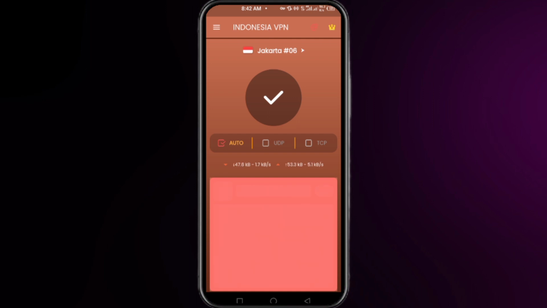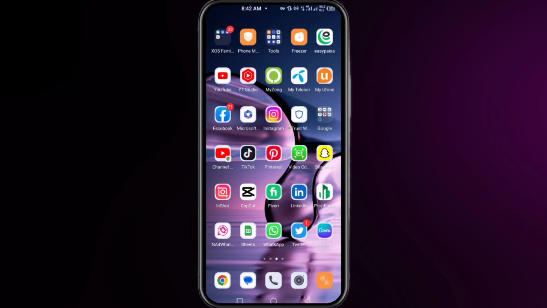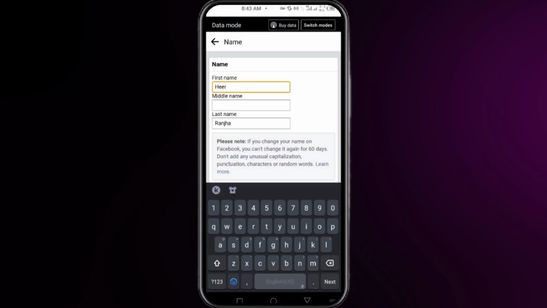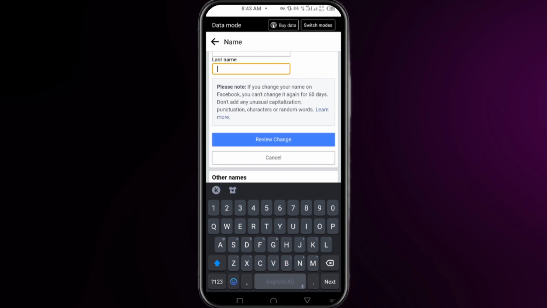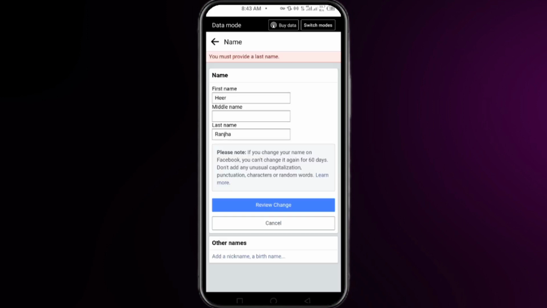So once you're done, open your Facebook again, and this time you just need to try to remove the last name of your Facebook account. So once you remove it, you have to just click on the review changes, and right after that you have to just click on the save changes.